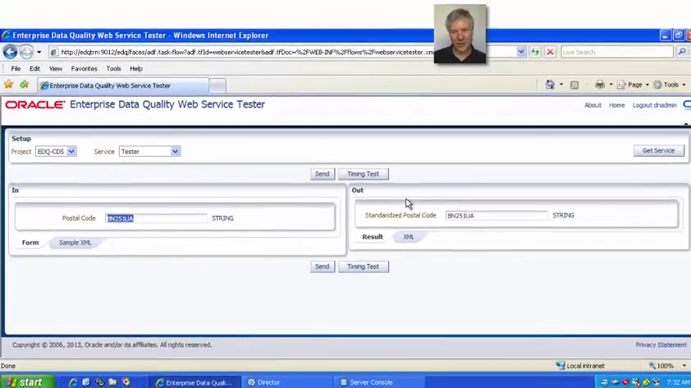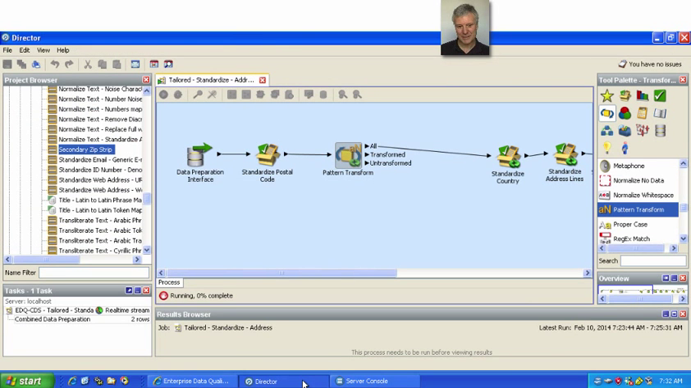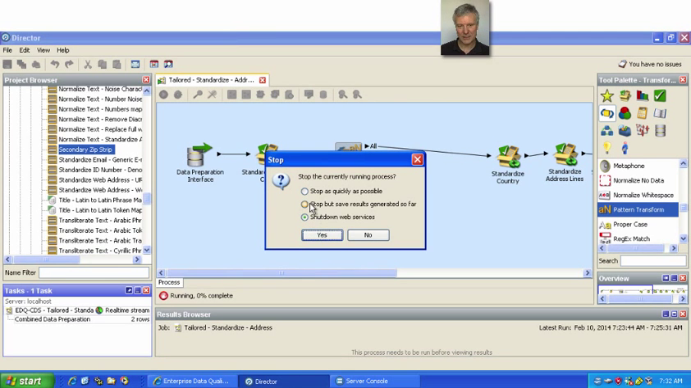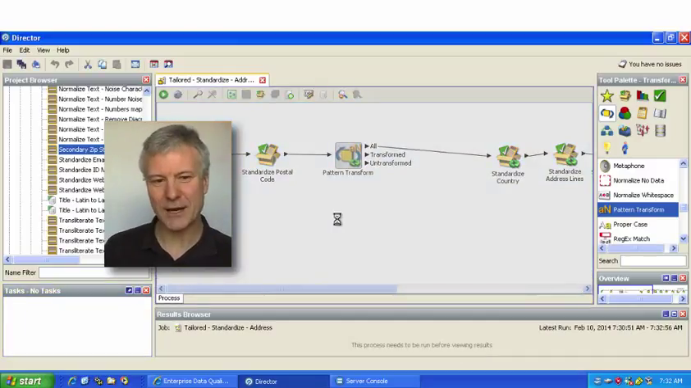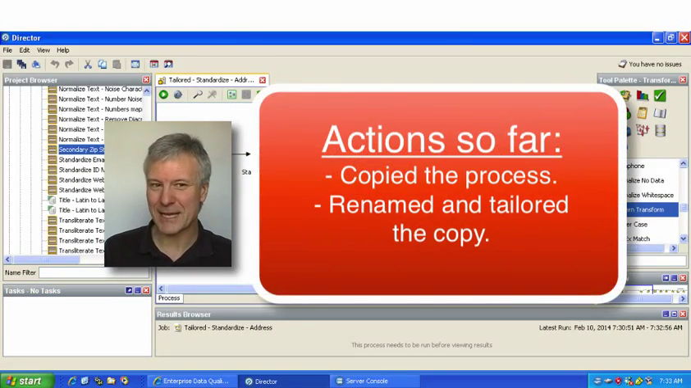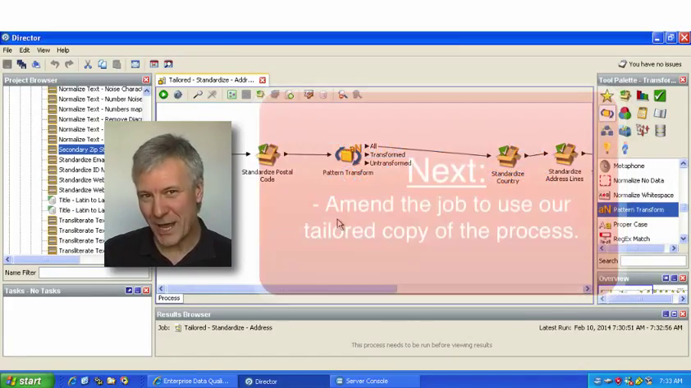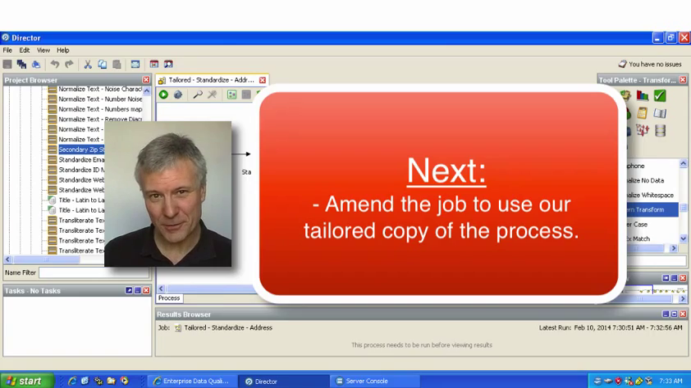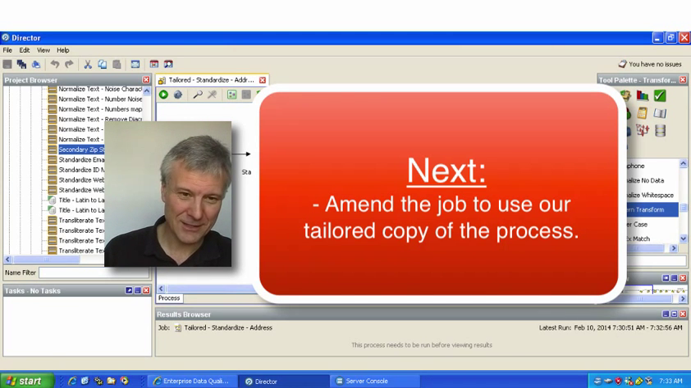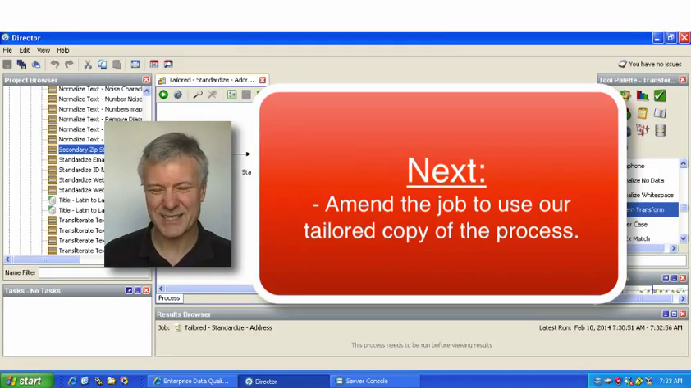Okay. All right. So having done that, let's stop that process running. Now let's just remind ourselves of what we've done. What we've actually done so far is taking a copy of the standardized address process and called it tailored standardized address and changed it and put in another processor. What we do next is we go into the job, the entity real-time entity match job, and we swap out the old copy of the process for our new tailored copy, and then we'll test that as well. So we'll do that bit next.